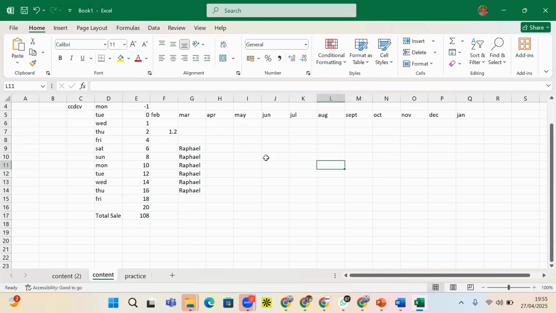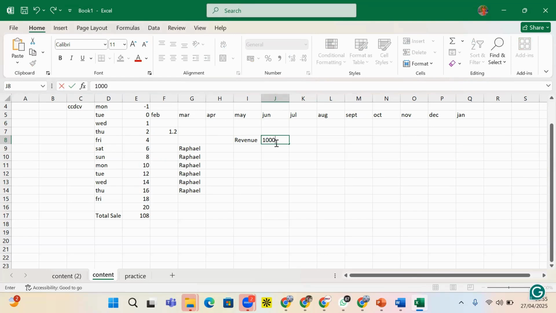Don't forget. So in another place, I have maybe revenue. Let's just say revenue. This is my revenue here. My revenue is something like 1,000. Let me just say 1,000 is my revenue. I can name this my revenue, right? This cell J8 as my revenue. Revenue.